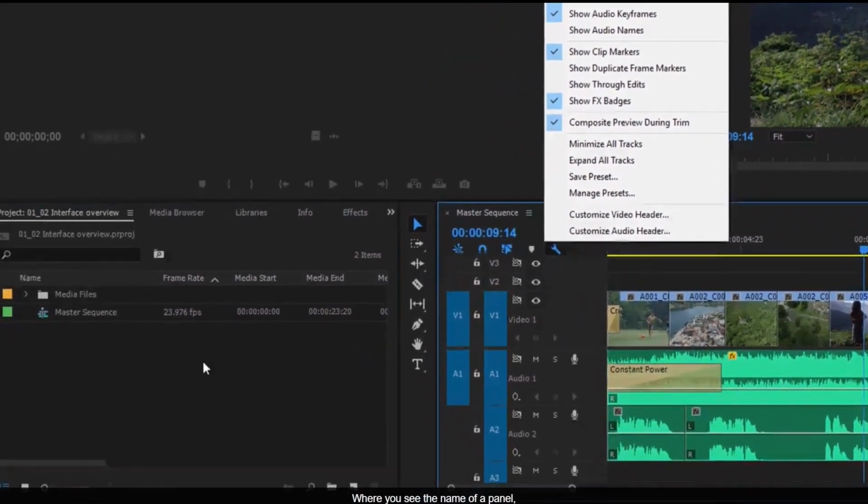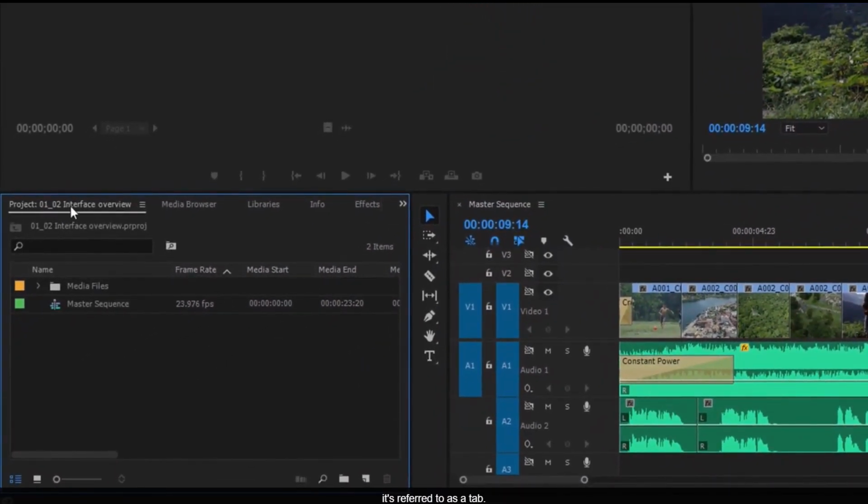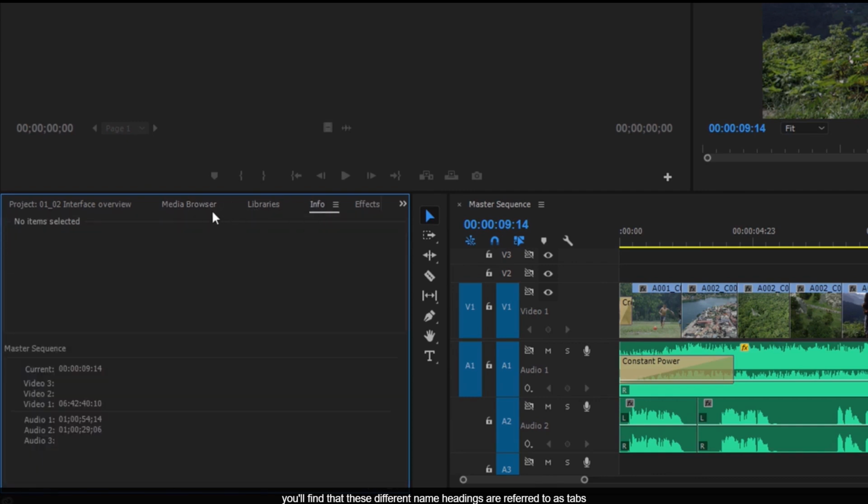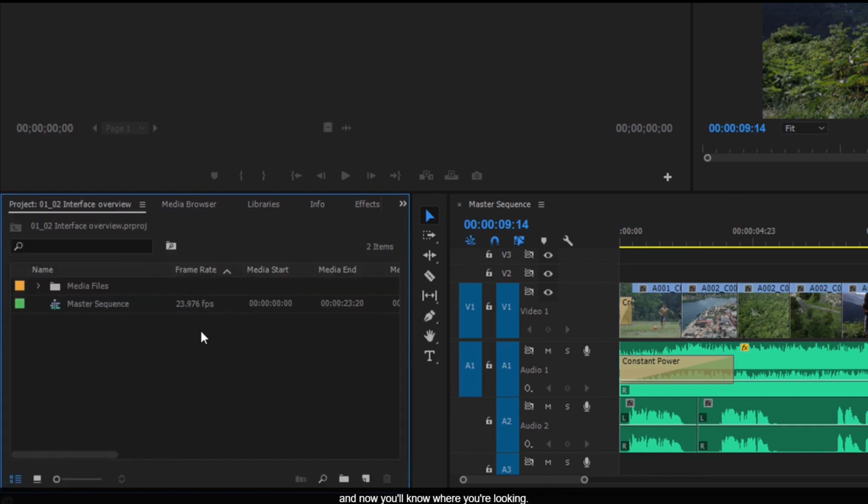Where you see the name of a panel, in this case the project panel, it's referred to as a tab. So here we've got the tab for the project panel. Now I'm clicking on the tab for the media browser. Again, it's good to know the name of that, because if you look up tutorials, you'll find that these different name headings are referred to as tabs, and now you'll know where you're looking.